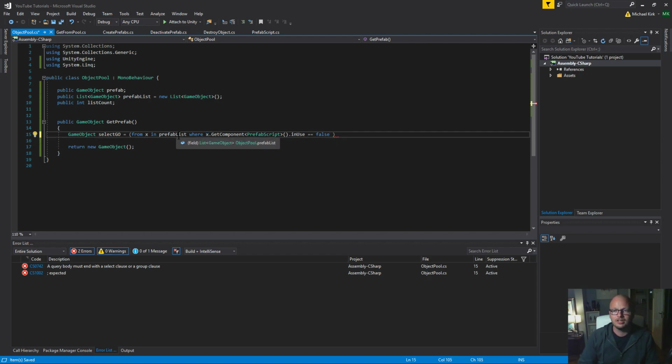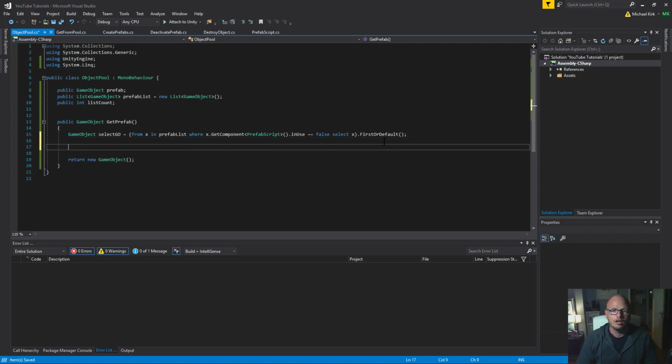So this is just saying from x in this prefab list, where the x.GetComponent prefab script in use is false, then select x, which essentially selects the game object that matches this where criteria, and we just want to get the first or default, so that will either return the first one it finds, or it will return default, which in our case will be null. And we can use that null to then determine whether we need a new object or not. When this first runs, this will look in this prefab list and will not return anything because there's nothing in there to return. So we need to check for that. And also, if all the objects in the list are in use, we want to instantiate a new object that we can use, because we obviously still want an object for the code to use.